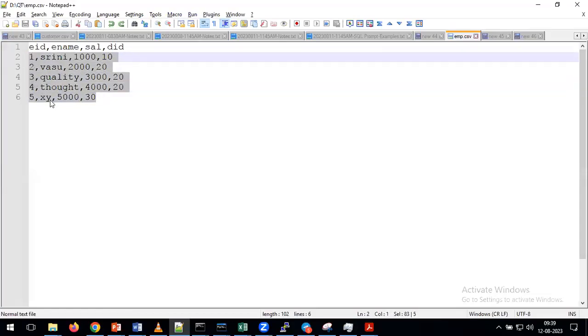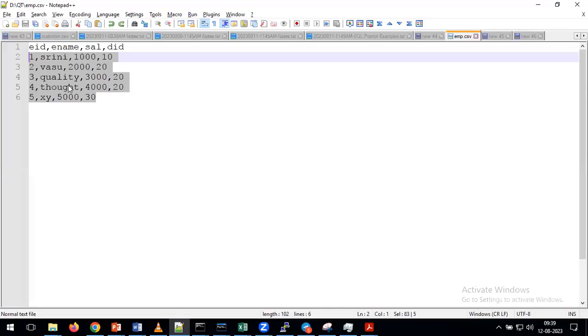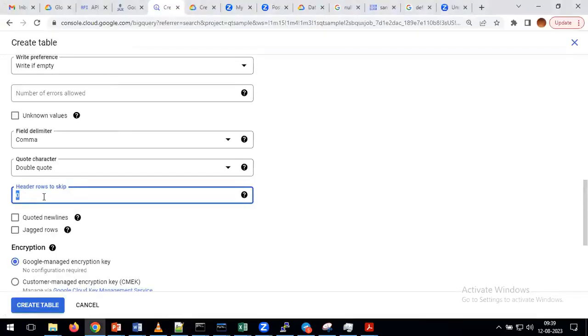Now you tell me, after creation of the table, I want to load the data. As part of loading the data, do you want to load all the 6 records or only 5 records? 5 records. I want to load only 5 records. First row, I want to consider as the column names. All the remaining rows only, I want to consider as data. But how can your BigQuery understand that you want to skip the first row? It cannot understand automatically. That's the reason they gave the option called header rows to skip. So here I can give the value as 1. For example, depending on your requirement, if you want to skip the first 2 rows, you can give 2.